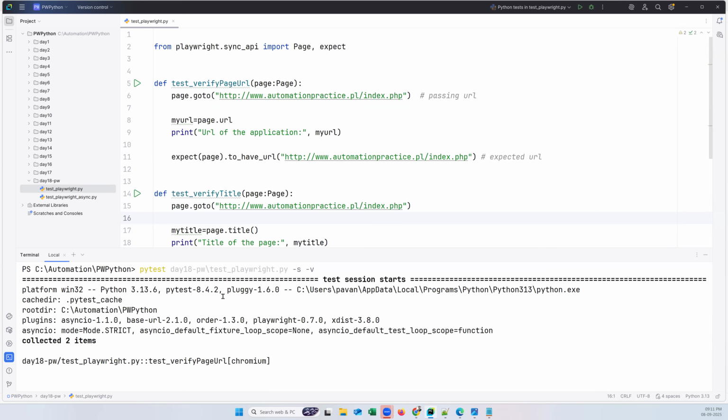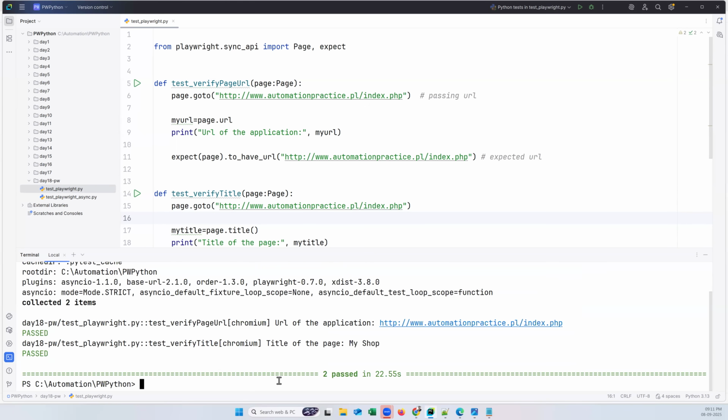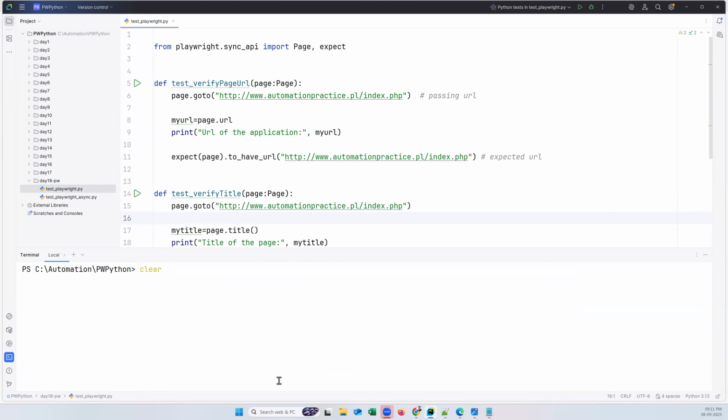I'm running both again, one more time. It collected 2 items, and once these 2 tests are completed, it will directly show pass or fail. That's it. Now the first one is completed and passed, and it is running the second one, verify title. By default, it is running on Chromium. We can also specify which browser we want to run it on. Now both the tests are passed. This is headless mode of execution, as I said before.